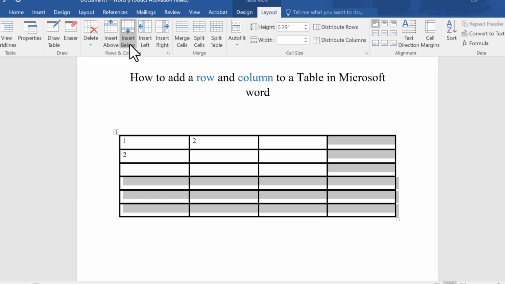And that is how easy it is to add a row and column in Microsoft Word. In the next video, we will cover how to delete a row and column you no longer need.